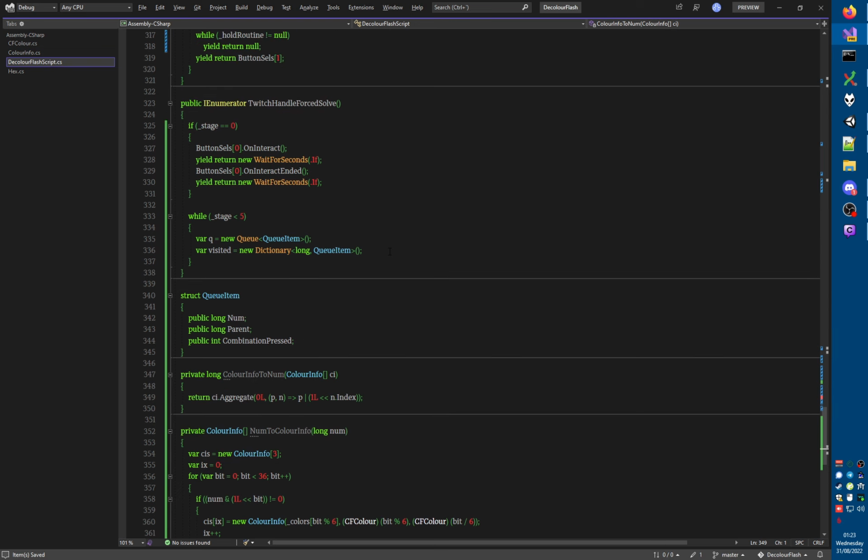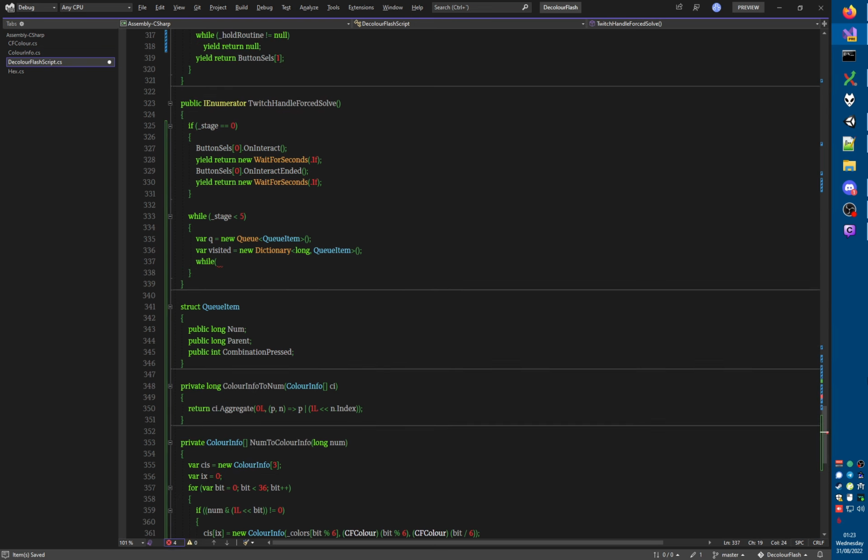Okay. Now, oh yeah, we also need to enqueue our start position, which is color info to num of the current position. Well, no, you need to enqueue a new queue item. Mm-hmm. And then with everything. That is correct. So the num is gonna be that. I'm gonna set parent to -1 to indicate that this is the start position.